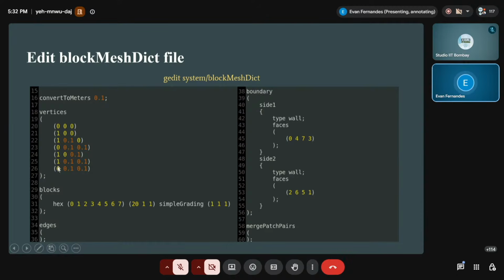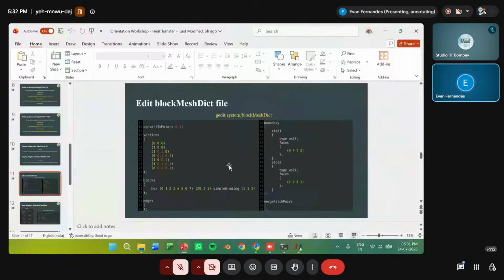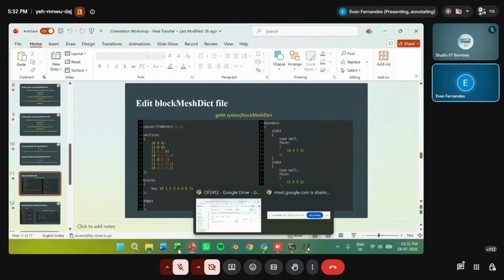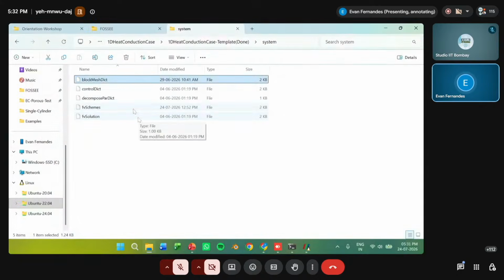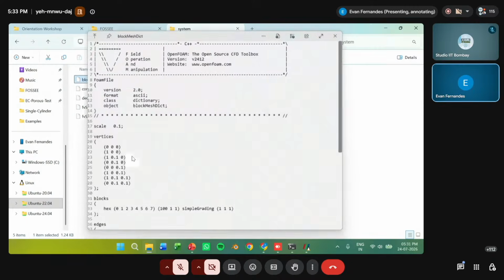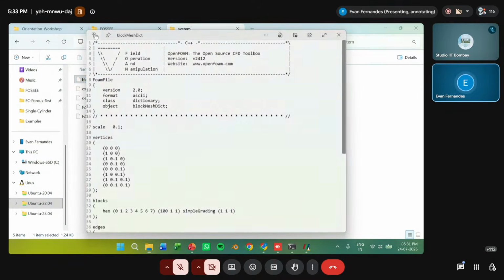And based on that, we specify the vertices. Again, how we define these vertices, what is this block doing? I'll show you how this is done with an example. So let's open this file once again. Yeah, so this is my blockMesh. I'll just pin it over here.